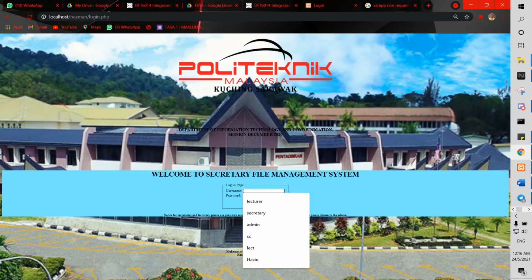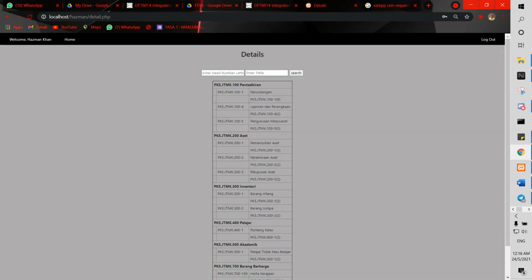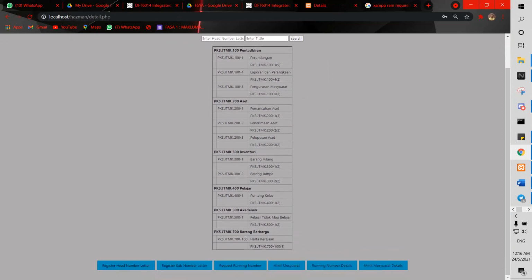So now we want to go to the secretary, HAZMAN. Okay, the secretary, and we put here his username HAZMAN. Okay, the user's name as a secretary and the password. And here you can see all the details of the head number letter and sub number letter that has been updated as usual. Okay, here the first function we want to use is the register head number letter.